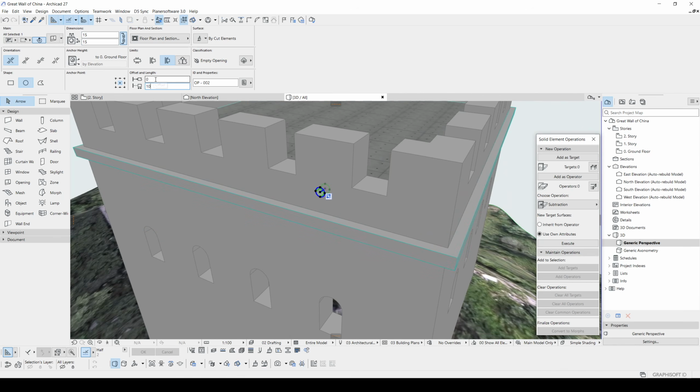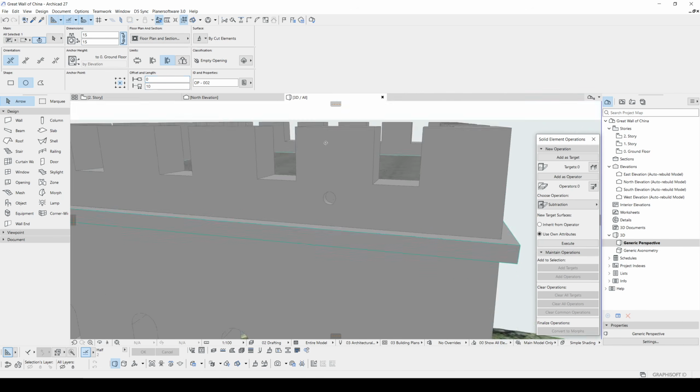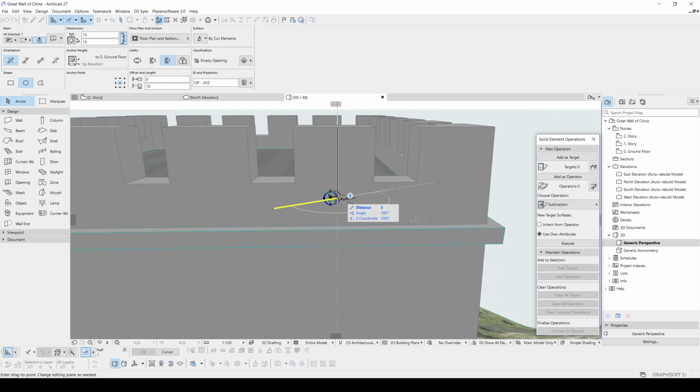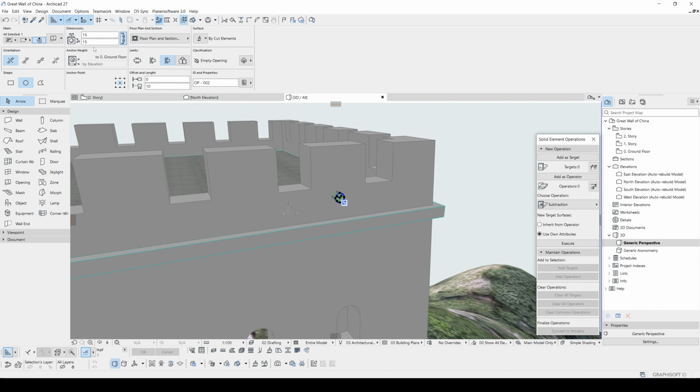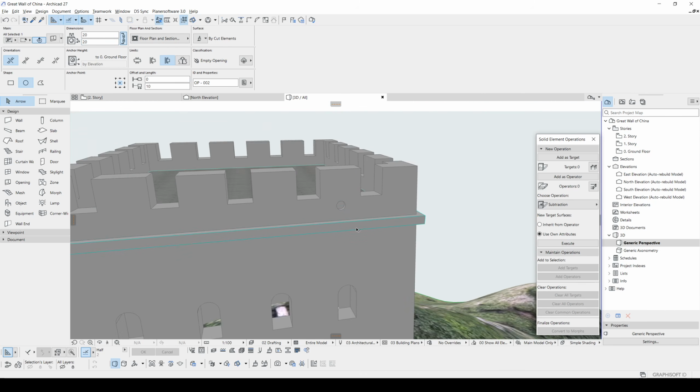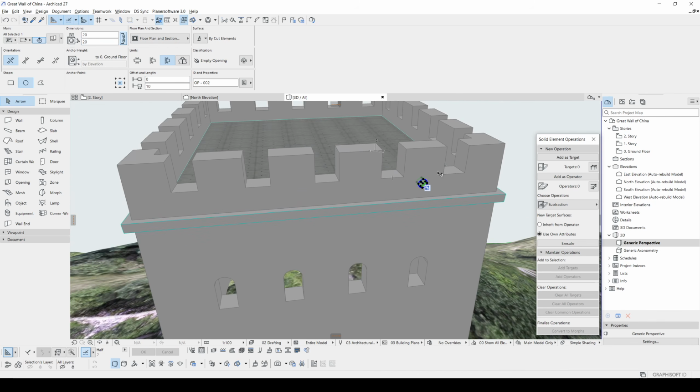Here you can see I can clearly adjust its size from this offset and length option, and also from this dimensions box as well. As you can see, we will be able to use the array tool for the openings. It's very powerful.